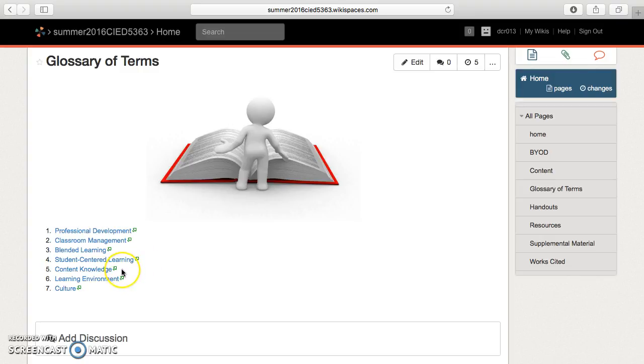Content knowledge is number 5, and that's the knowledge that us as educators, we need to be able to teach the students. Here in Texas, it's called the TEKS, the Texas Essential Knowledge and Skills, and that's what content knowledge is, the core information that students need to walk away knowing. Number 6, learning environment, which is actually ranging outside of the classroom, which now involves going to field trips and using technology.